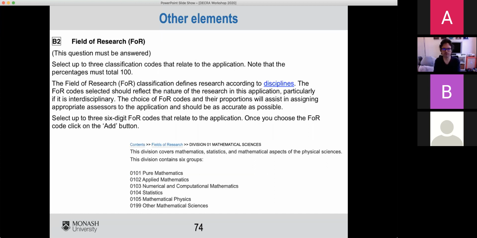Then you come to your field of research. So these are the codes that define the scope of your research project. So I think you're allowed to put up to 3. Yes, you are. And you're allowed to attribute them in different percentages. So I'm quite careful with these in that I want them to be sent. I use the field that I think is going to be most receptive.